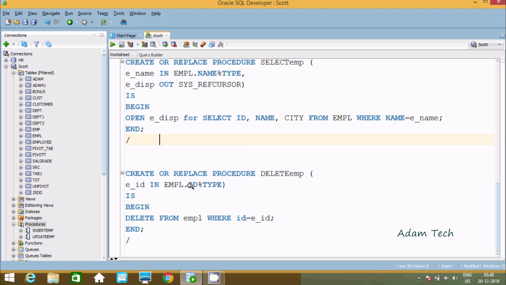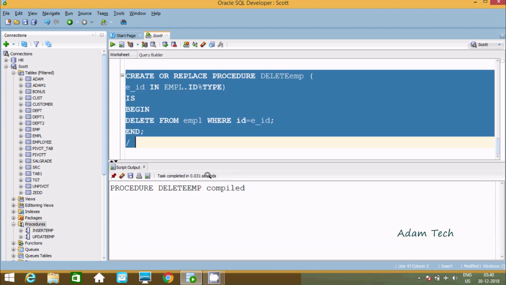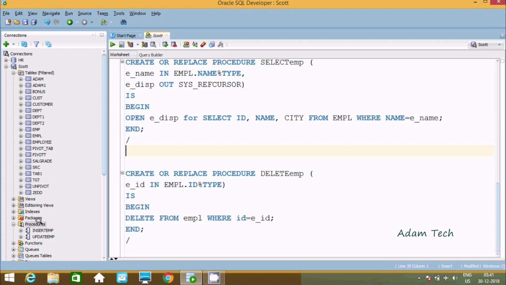So here id is the number tab, so that e_id is the number tab. It will take from emp.id%tab. So let's execute this query. Compiled successfully. Now the procedures are created for insert, update, delete, and select.